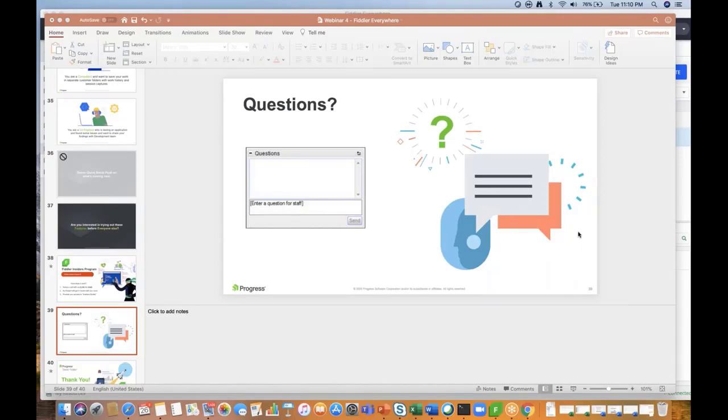All right, I see another one. This one's for you, Simeon. In the Composer, I can see only one HTTP request can be executed. Is it possible to add more requests?